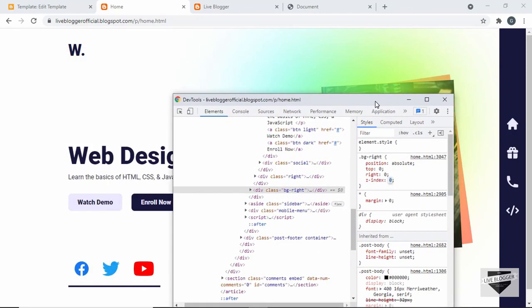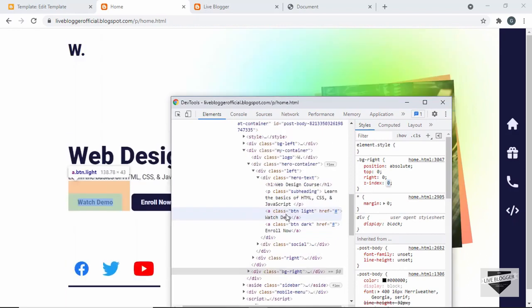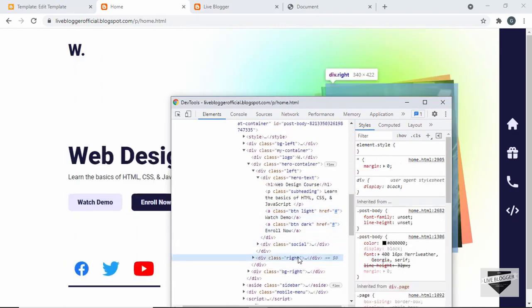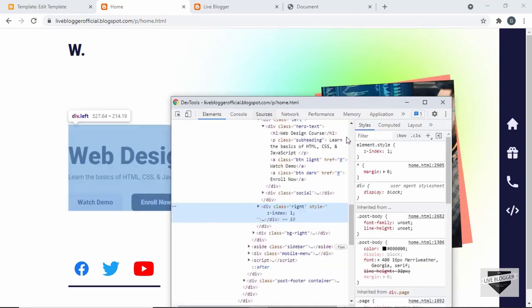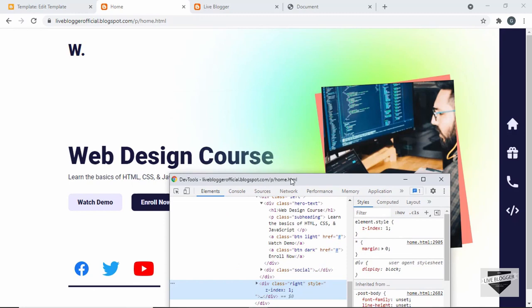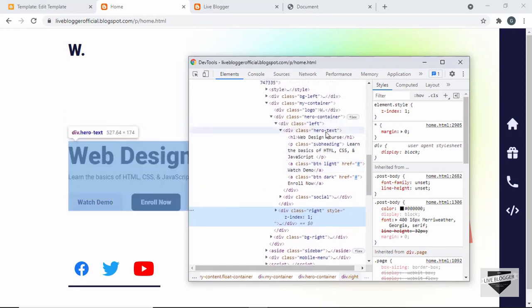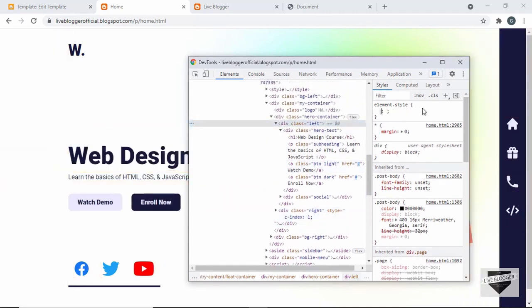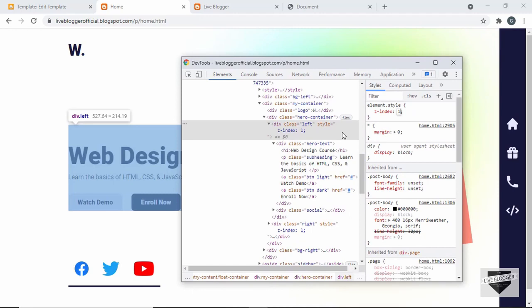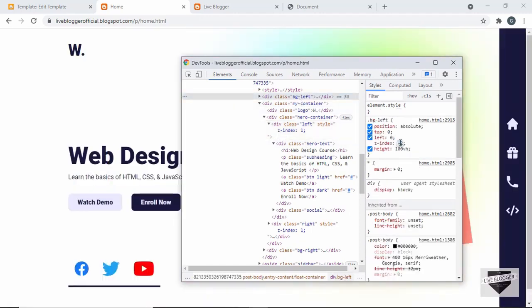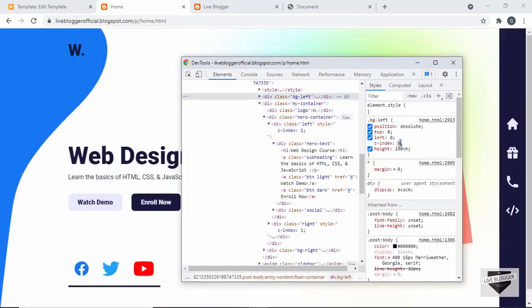And we also have to change the Z index of the right and the left elements to 1. So here let's select this, and let's set the Z index to 1. And now we can see that it is above the colors. And we also have to change the Z index of this left element to 1. So let's select this, and here we'll just type Z index 1. And now let's select the BG left, and let's change the Z index to 0.